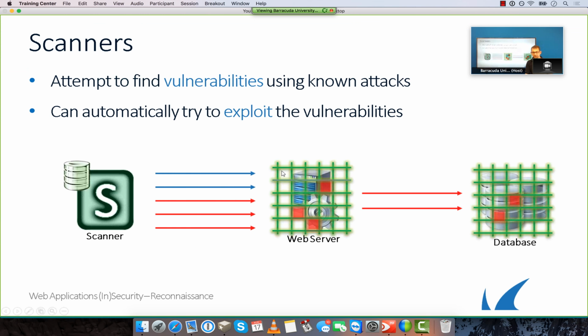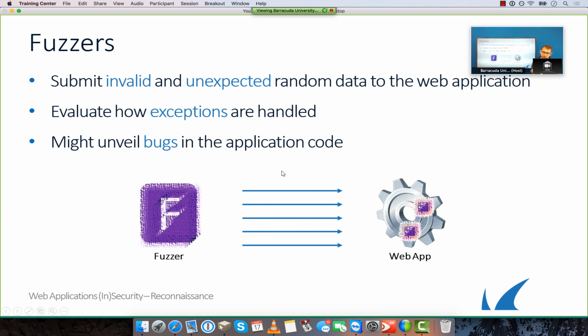Now, another thing that we can do is using another tool that is called fuzzers. Now, fuzzers are essentially specific tools that will allow you to specify some data, which can be random data, or it can be a preset of data, and then you can send this data to the web application. This will allow you to basically see how the web application handles exceptions. What are exceptions? Exceptions are something that the web application didn't expect to happen, but it did happen.